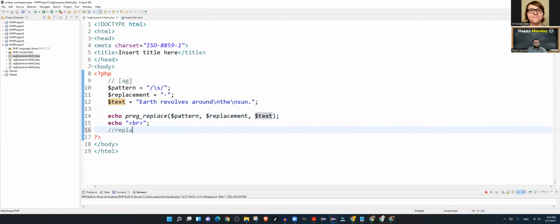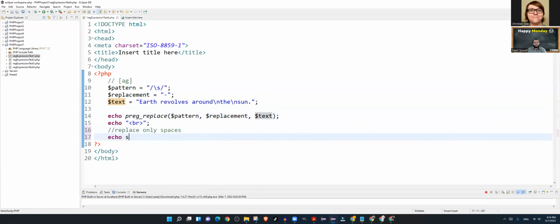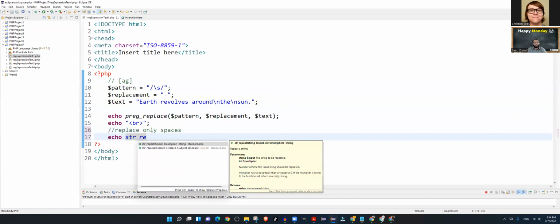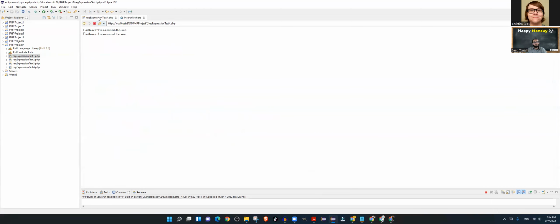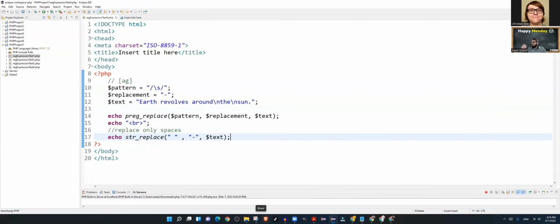If I want to replace only spaces, then I can call str_replace. And I can say, well, look for a space, replace it with a hyphen in the text. Now I'll have a totally different output because everything that is a space will have a hyphen, but the \n's will remain untouched.